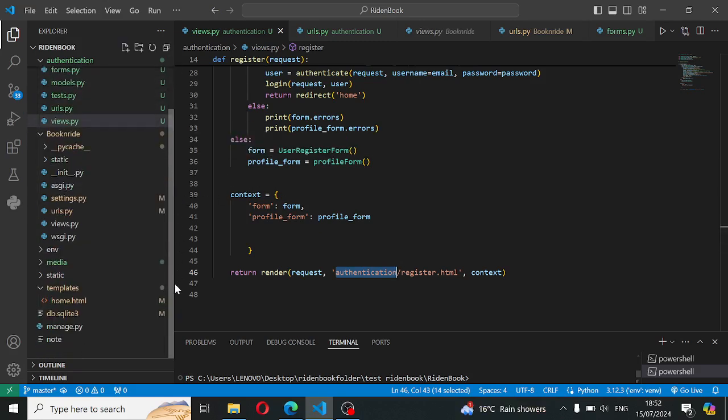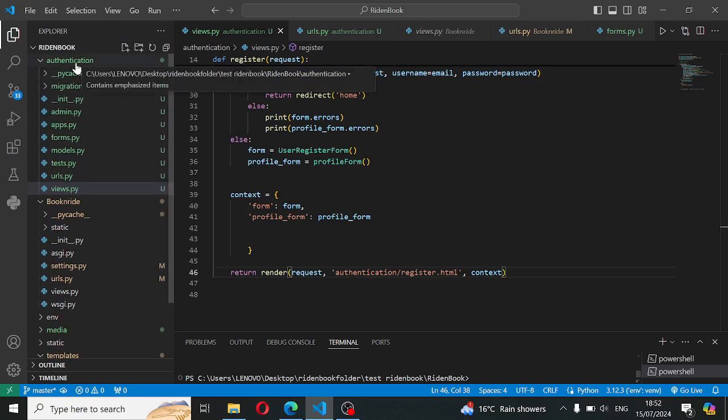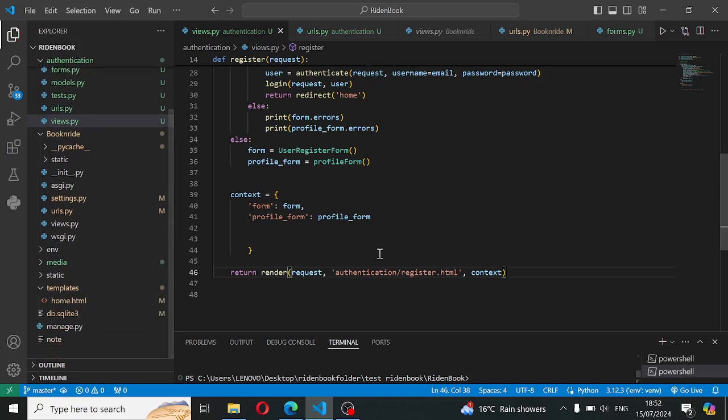Now, if I call this something different, maybe I call it folder 1, for example, and by the time I have numerous apps and numerous folders, I wouldn't know that folder 1 is for authentication app. Folder 1 has all the HTML files for authentication app. You get what I mean? So that is why I do my naming convention this way.